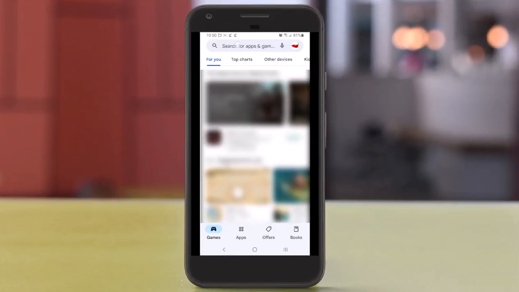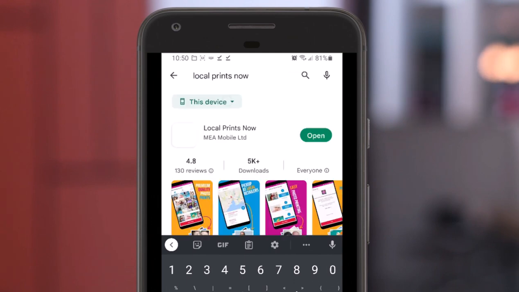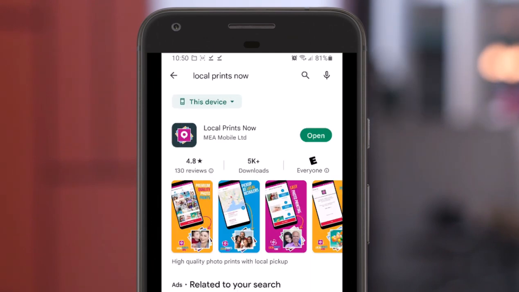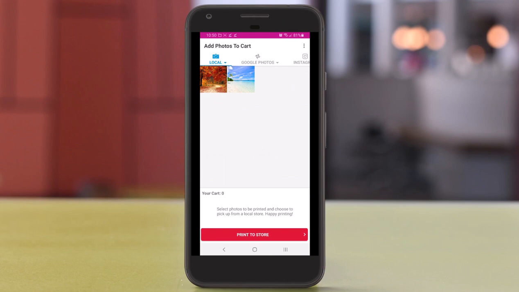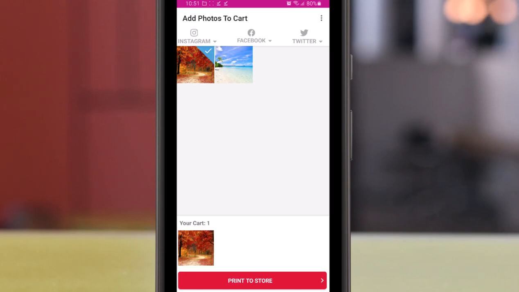To send photos using the app, first download and install the Local Prints Now app from your mobile device's App Store. You can add photos from your mobile device, Google Photos, or social media accounts. Select the photos you want to print, and they will be added to the cart below. When you are finished, click on Print to Store at the bottom.